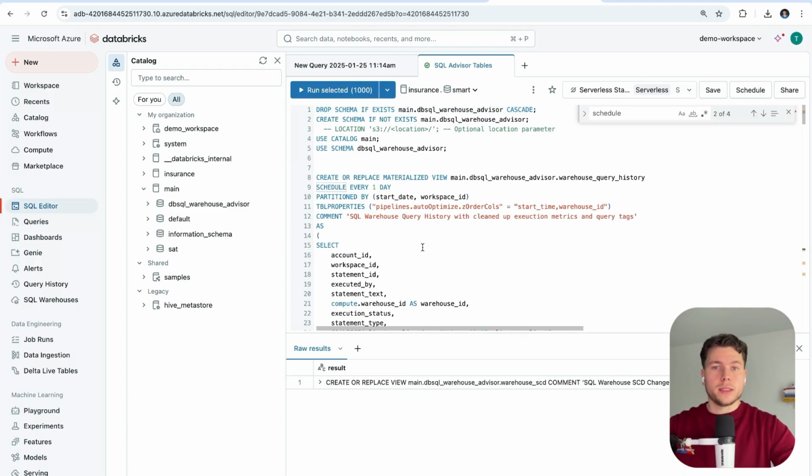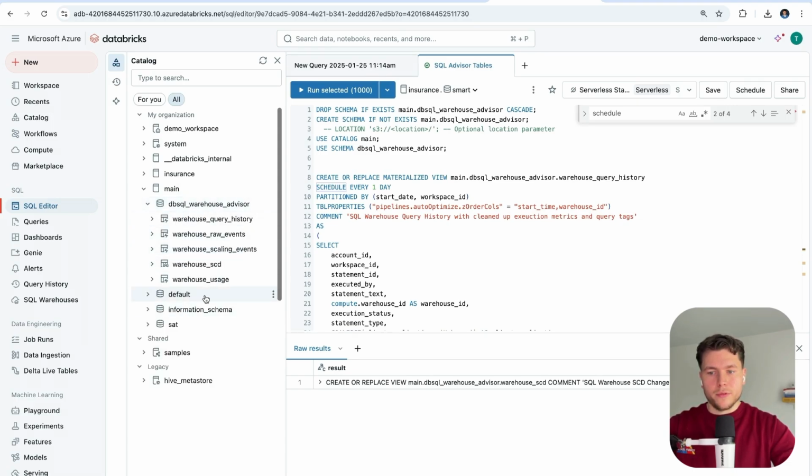And after we've run this successfully, we will see over here in our DBSQL Warehouse Advisor schema that a couple of tables were created, and these are basically joins and aggregations and cleaning operations based mainly on the system tables that we have in our Databricks workspace. So you also need to make sure that system tables are enabled for your workspace, but this is true for all of the dashboards that I've shown you in this video. All right, now our tables are all set up.